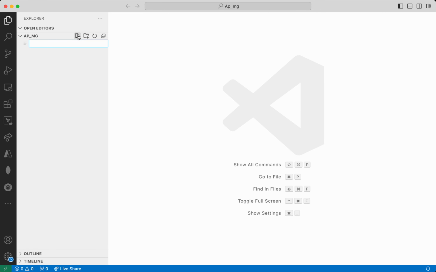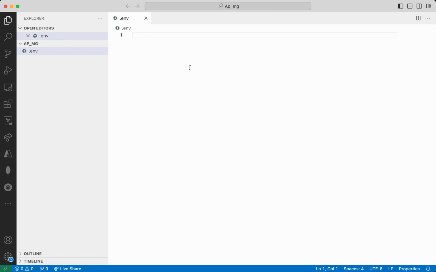First, I'm going to create a .env file where I'm going to add my connection string. I'm going to call the environment variable MongoDB_URI. And this is where I'm going to add my connection string.